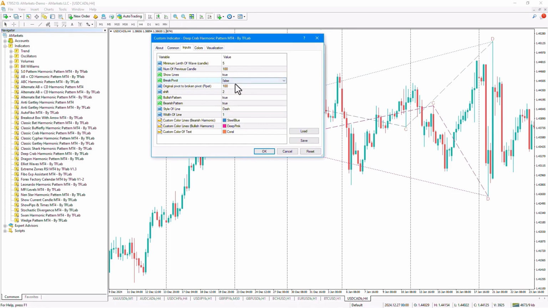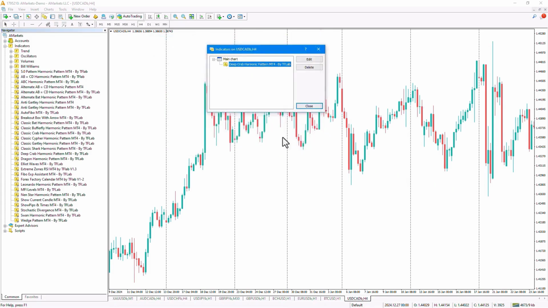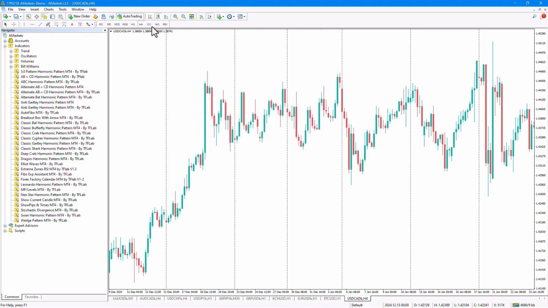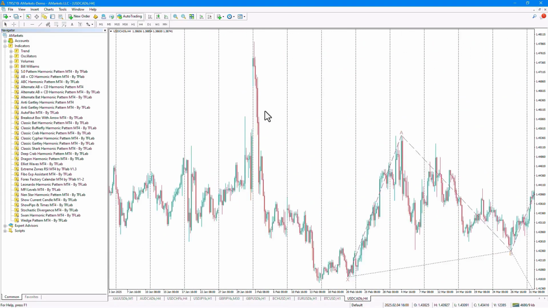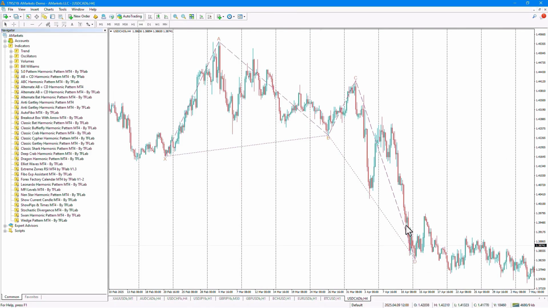If we set this option to false, in the next section, we can specify the distance between the harmonic pattern's pivot and the broken pivot. And if the price movement exceeds this value, the pattern will not be detected or drawn for us. By default, this is set to 100 pips. As we can see here, the pattern has not been drawn for us, and only this one pattern has been identified.